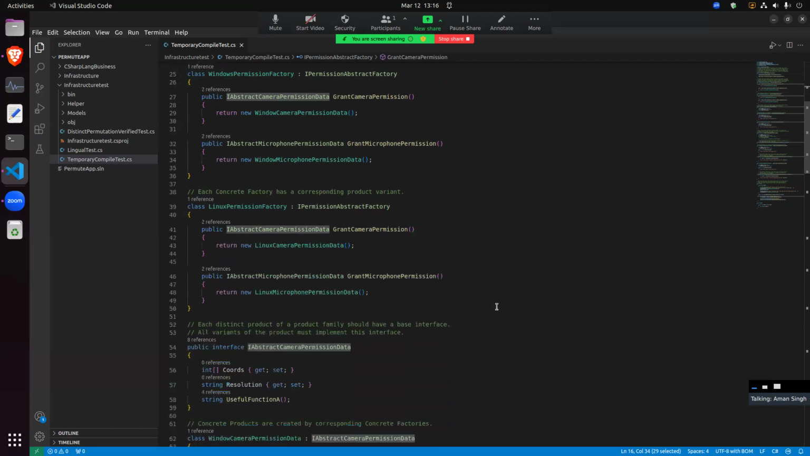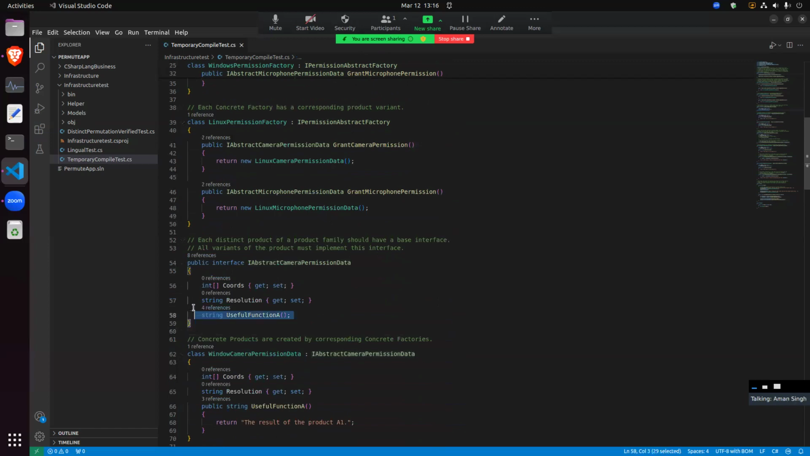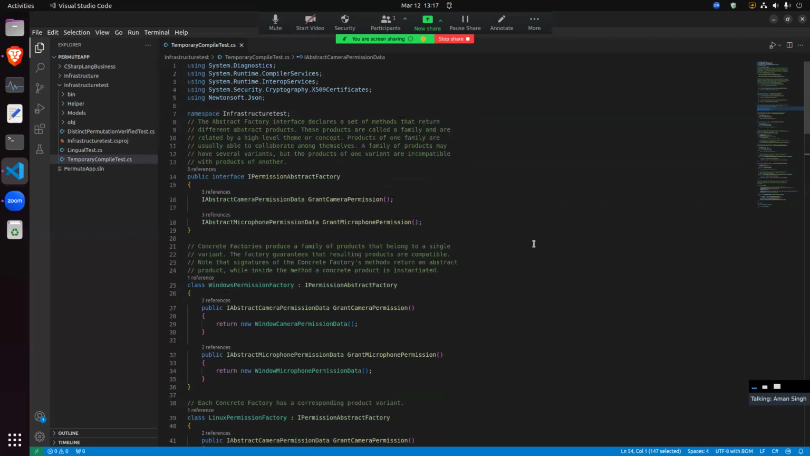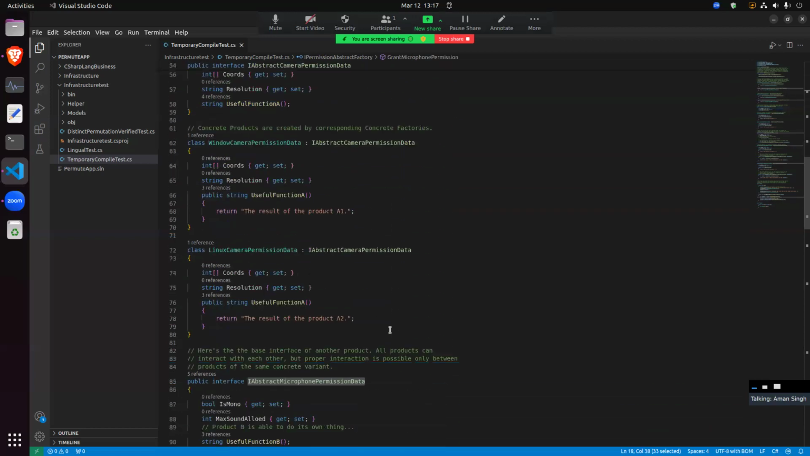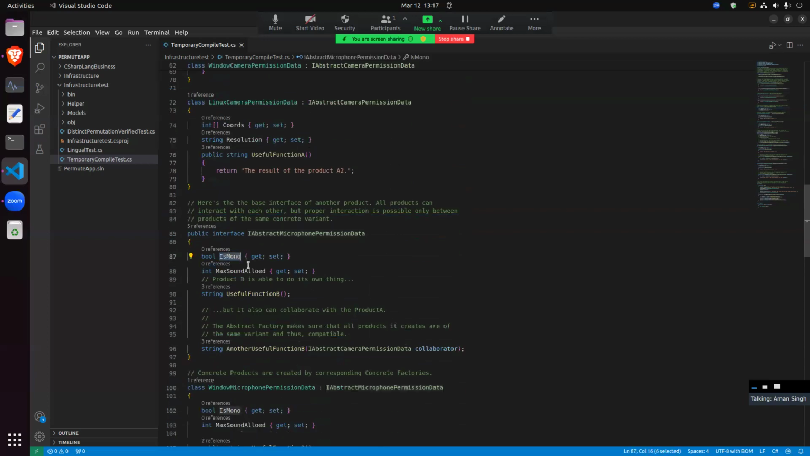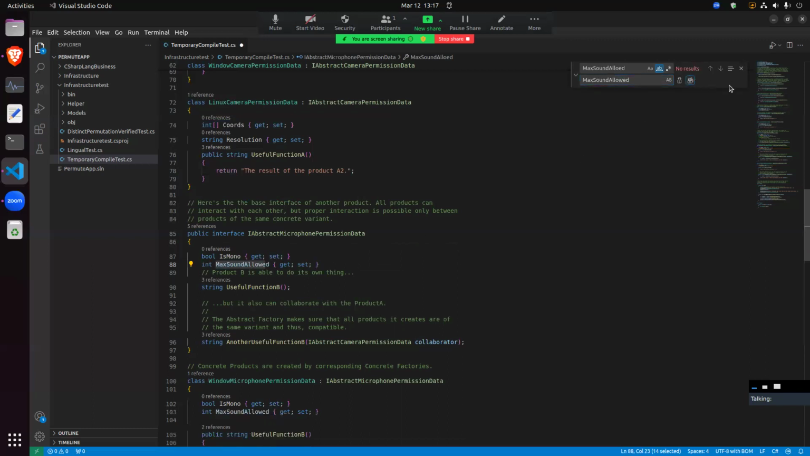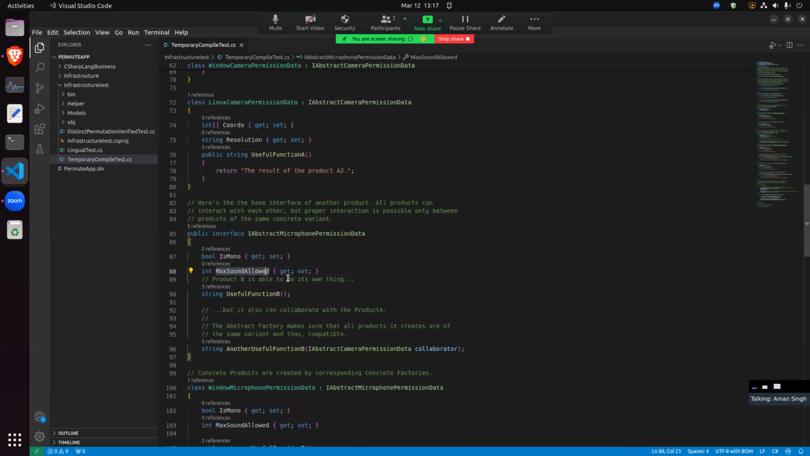This is the implementation of this interface, which has the coordinates of the screen, the data to be recorded, the video to be recorded, the resolution of the video, and some dummy functions. In the same way, there is another interface, the data being returned from this call, whose structure you can see right now: mono, stereo, max sound allowed. In decimal units we can measure the sound allowed, and some dummy functions, right?